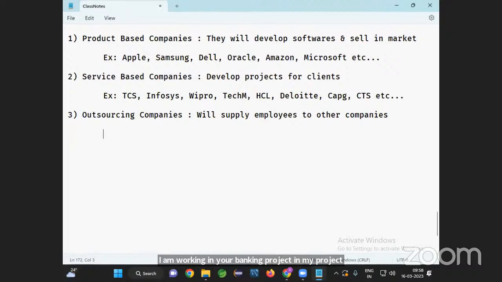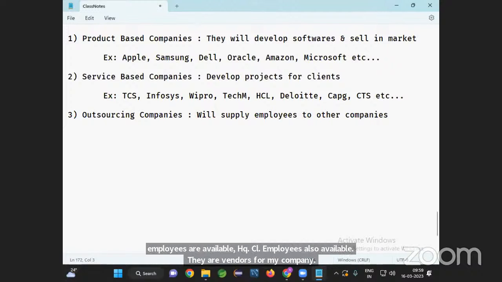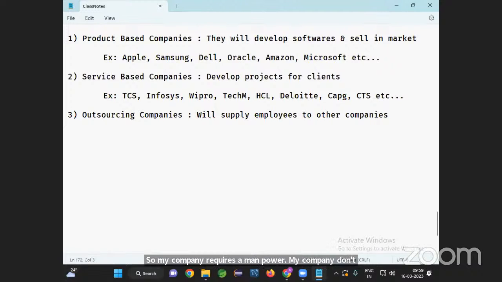These three companies are doing outsourcing for my company, which I am currently working on. In my project, my company employees are available, Capgemini employees are available, Cognizant employees are available, HCL employees are also available. They are vendors for my company. So my company requires manpower. My company doesn't want to take people and provide high salaries. My company wants to take the employees on a contract basis.